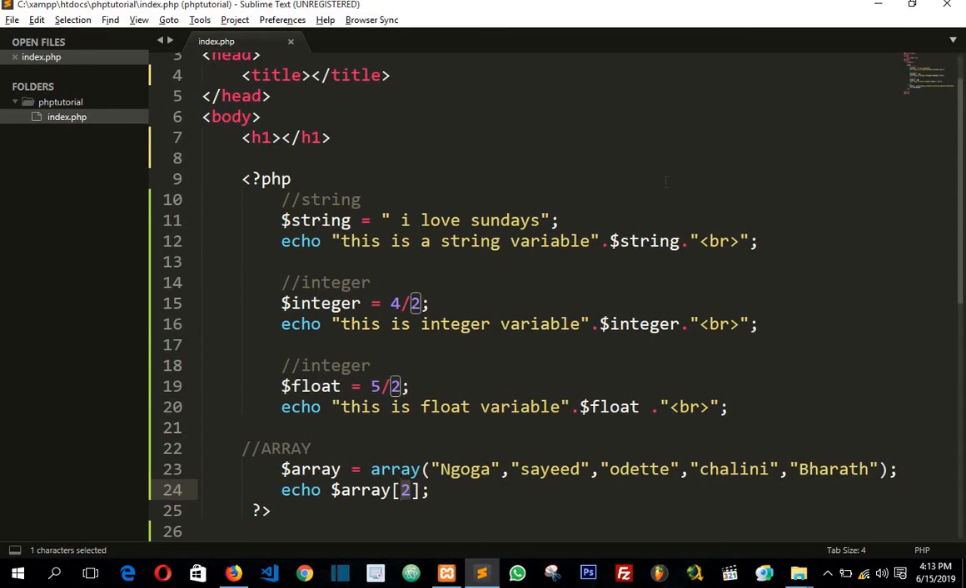I hope I will have time to do a tutorial about this array because it's very crucial in this programming language, and you will use it very often. So I will take my time and do a tutorial about arrays.